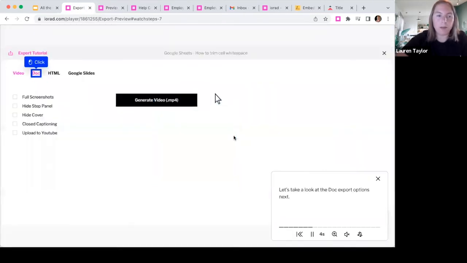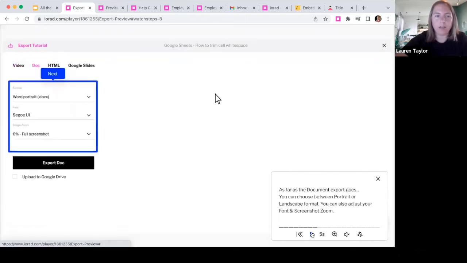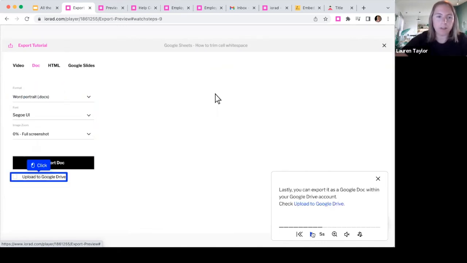The other option you have is to export as a doc. Whether you're a Microsoft organization and you use docx files, or you're a Google organization and you use Google Docs, we have both of those. So we have the docx, which you can choose portrait or landscape. You can choose your font, and you can choose the image zoom. So whether you want full screen or fully zoomed in to the click area, you have that option. You can then export once you choose those things.